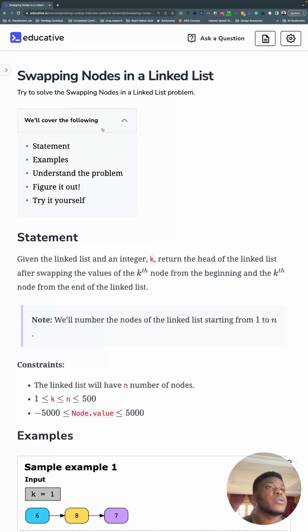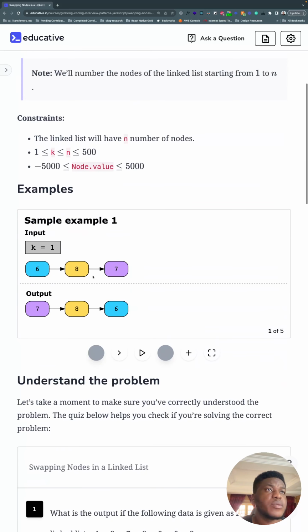It's a fairly simple problem, best illustrated with this example. They give you an input, a k, an integer, and a linked list. And you're supposed to swap the value from the front of the list and the end of the list, the kth value from the front and end of the list.